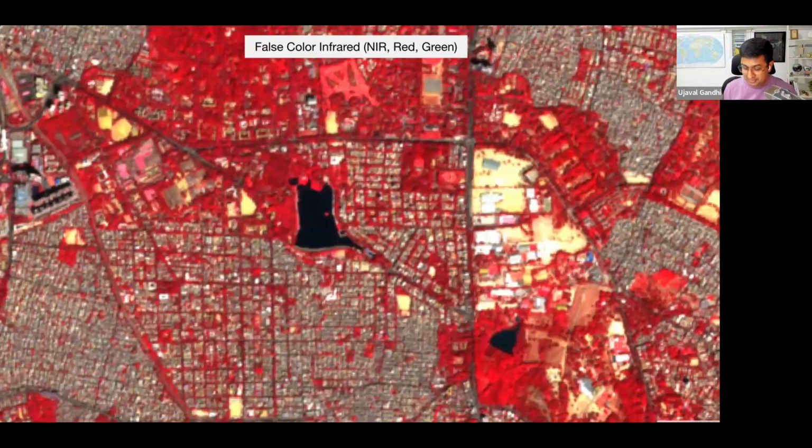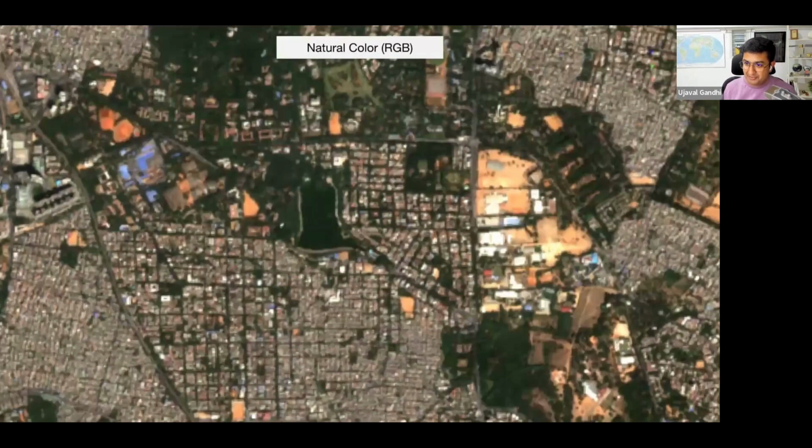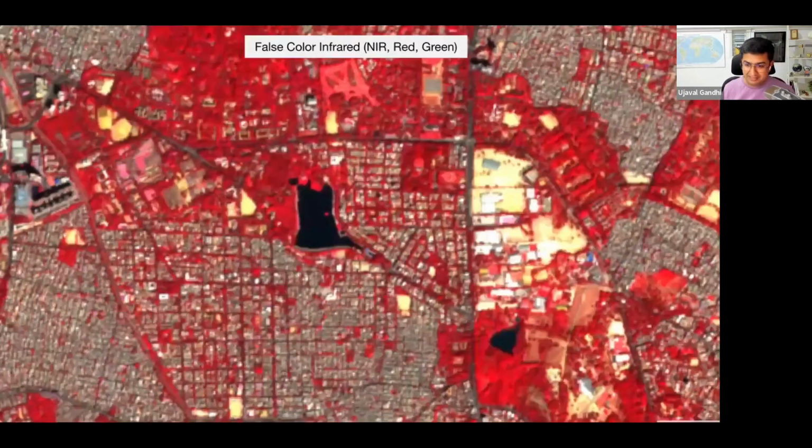So the exercise is to say, we learned how to create RGB composites from these 3 bands. Now figure out how to create this NRG composite. So that's your exercise.